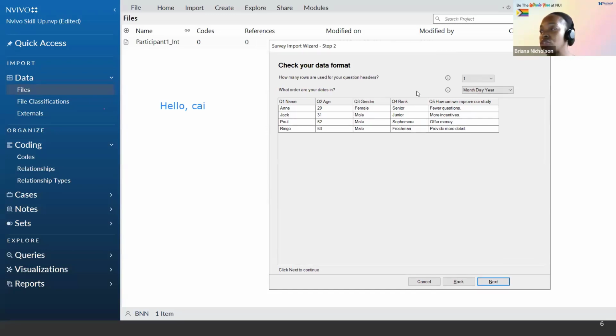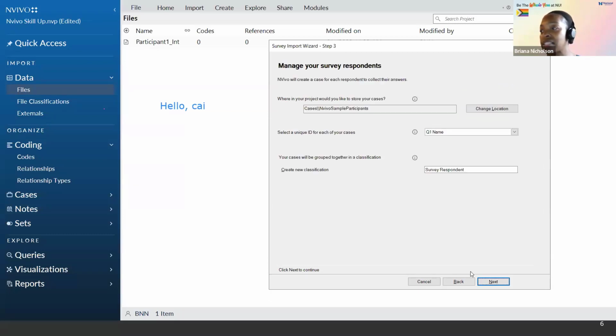But the survey wizard pops up, and all of the information that was in my Excel document is here. I have my participant name, I have their age, their gender, their rank, and then I have an open-ended question that I asked the participant. I don't have any dates, so I'll leave this box alone. I'm going to click next.